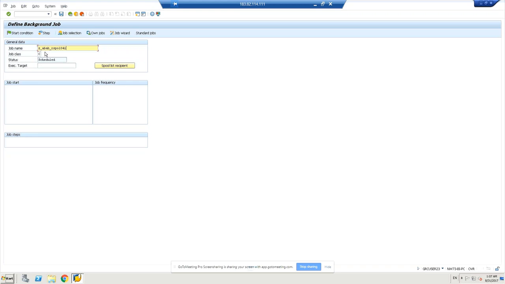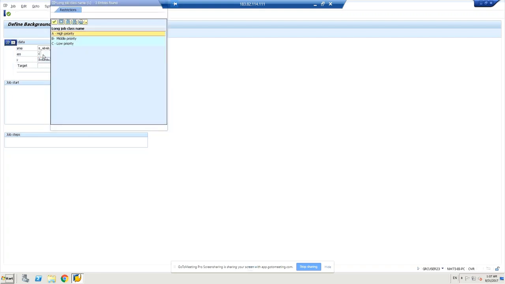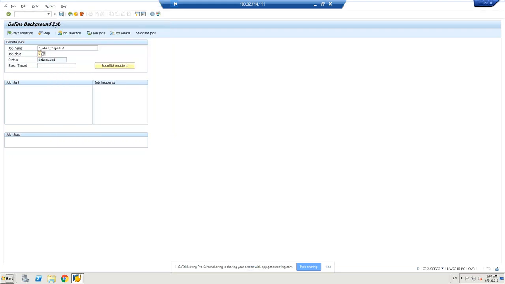Just go to job class and browse it. Actually, that is the browsing option. So you get the priorities: A priority, B priority, C priority. A for high priority, B for medium priority, C for low priority. Maximum 99% of all background jobs will be scheduled as low priority only, because the user is not in interaction mode. It's a non-user interaction mode. By default, you have to go for C only.